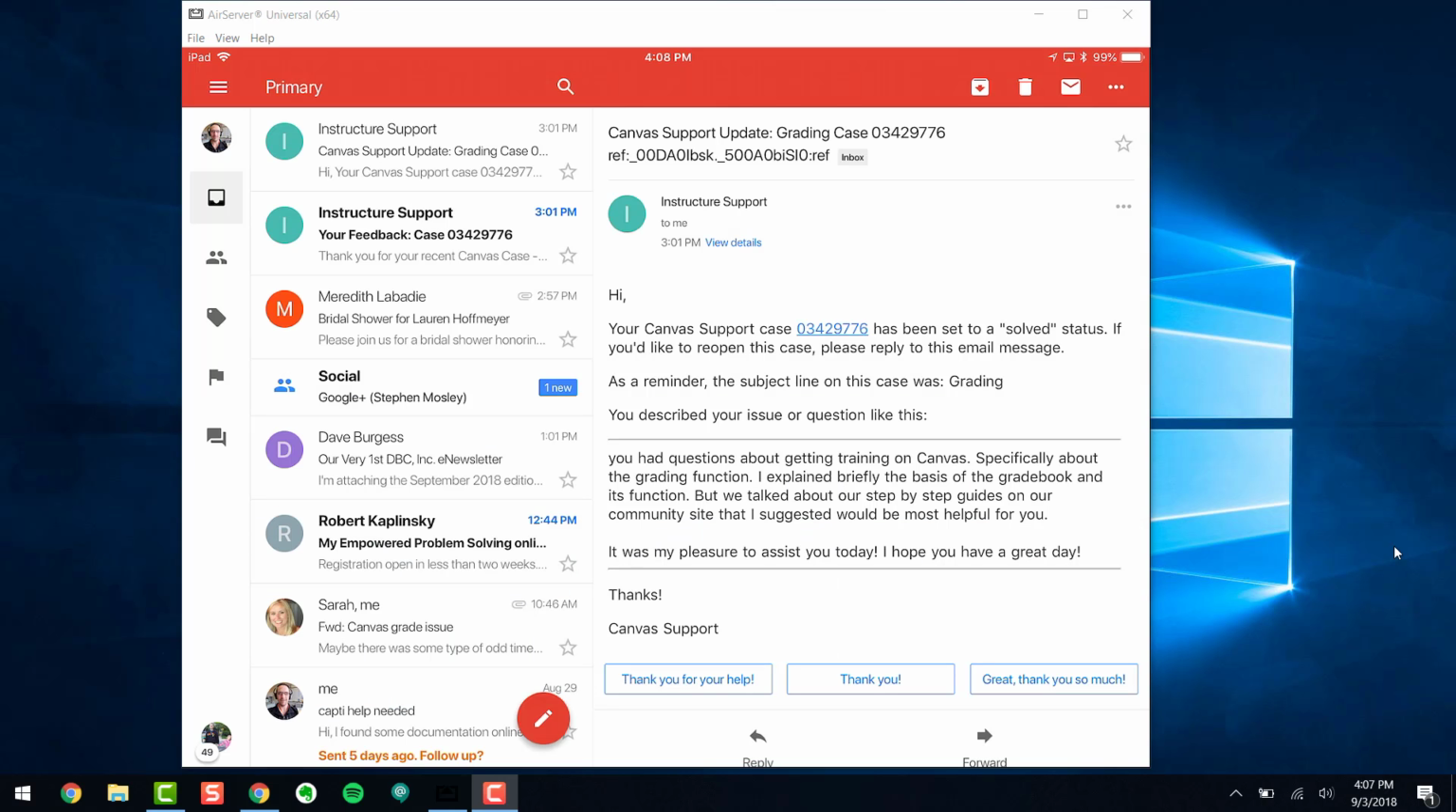Organization of your inbox can take a few different paths. Me personally, I never delete an email. I just kind of let them pile up. For some people, that causes a lot of anxiety.